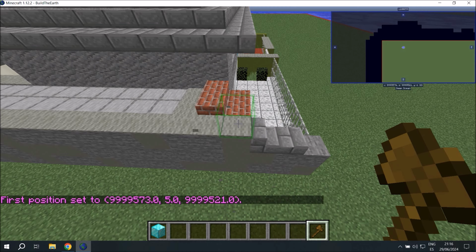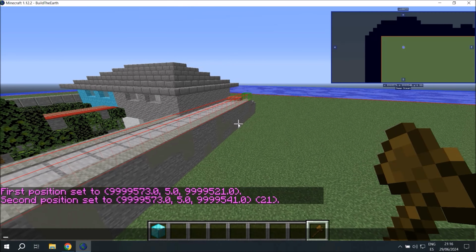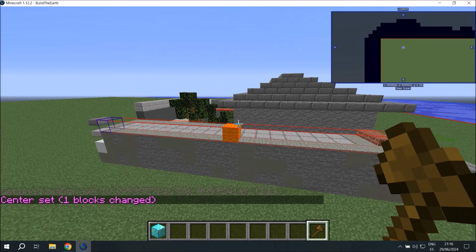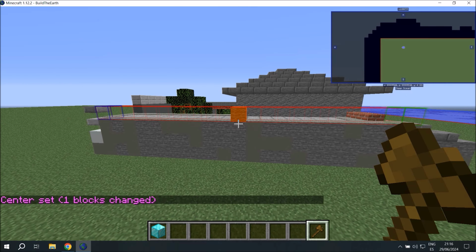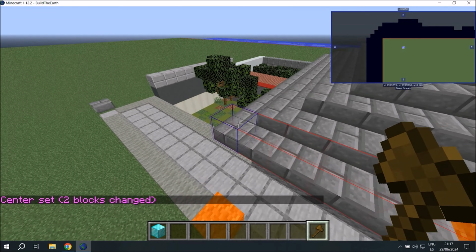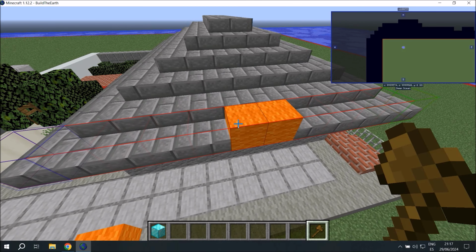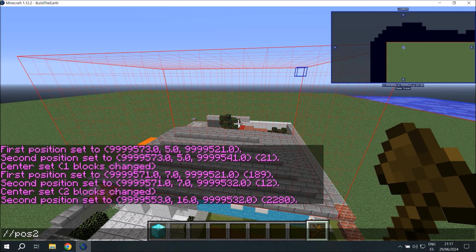Another very useful command is /middle. So if we type that in and then add an ID, say orange wool, it will find the center of our selection and set it to orange wool. This is very useful, for example, if you want to do one of those triangle type roofs. You select each wall as your first and second position, then do the middle command, and that center point is going to be the tallest point of your roof. Not only can you use this command with 2D selections, but also with 3D ones.